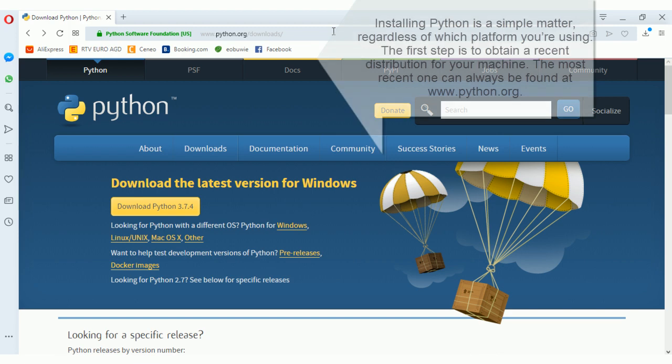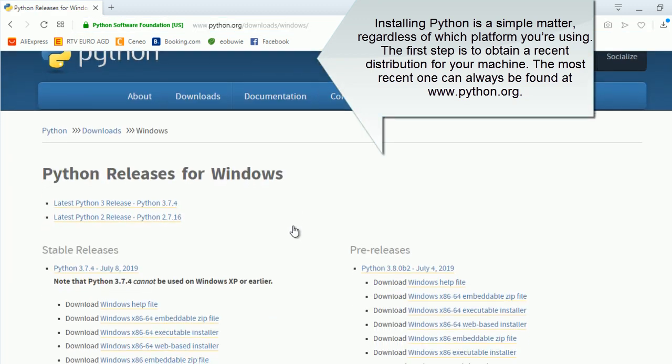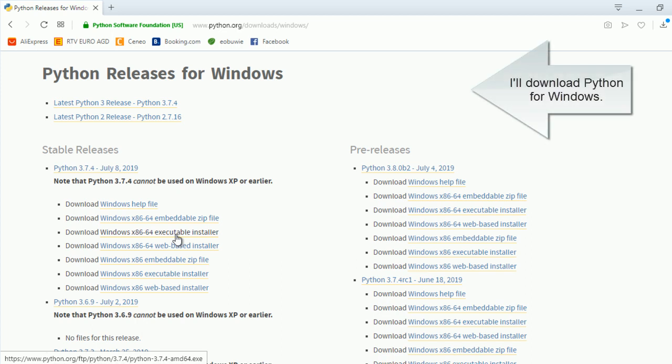Downloading Python. Installing Python is a simple matter, regardless of which platform you're using. The first step is to obtain a recent distribution for your machine. The most recent one can always be found at www.python.org. I'll download Python for Windows.